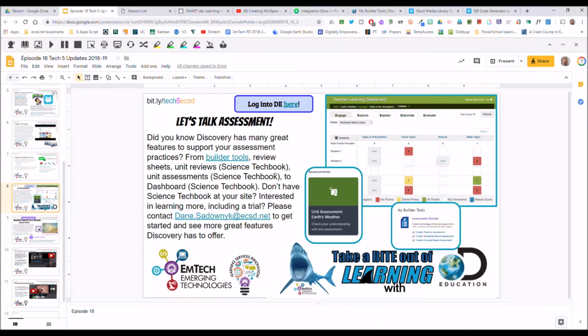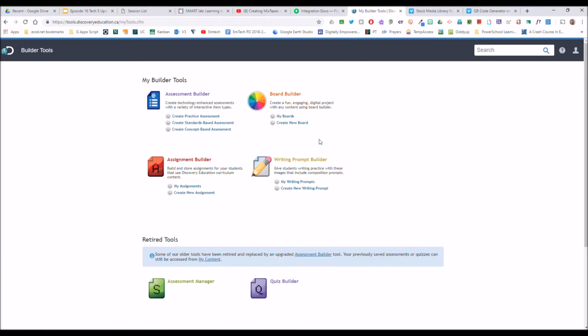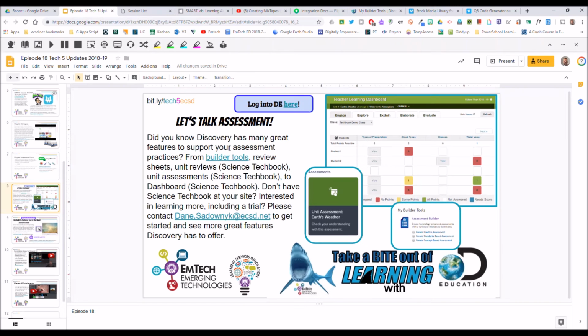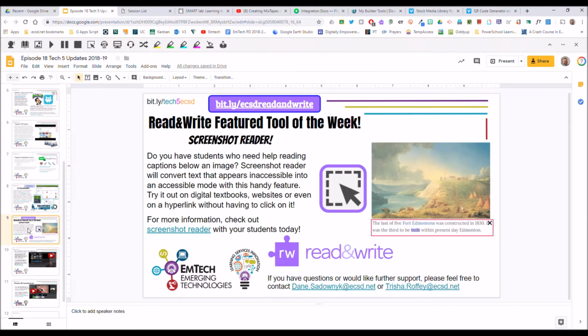Dane shared in Discovery Education a reminder of all the cool builder tools that are available in Discovery Education. So for all schools, we have the builder tools, which allows you to create assessments. Board Builder is a very popular one to create those visual multimedia posters as well. He's reminded those schools that have the Discovery Education Science Techbook, some of the additional features such as review sheets, unit reviews, some of those extra interactive features built into Science Techbook. So thank you, Dane, for that.